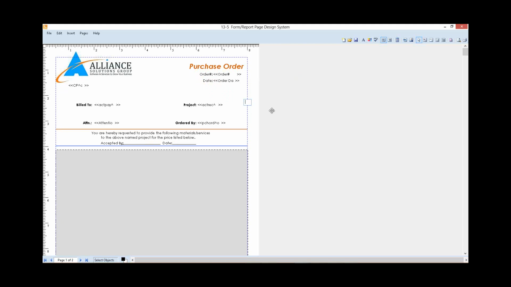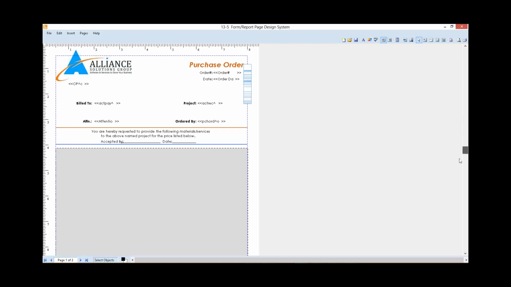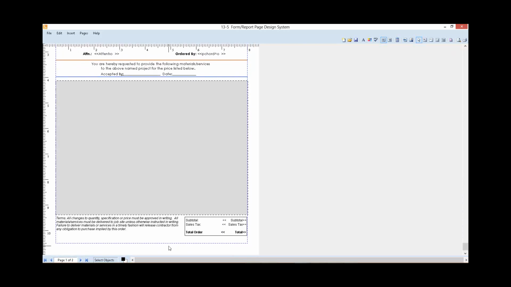I like it. Let's scroll down and look at the bottom part of this. Okay. So for my company, we're not tracking sales tax on the purchase order, so I want to get rid of that. So I'm just going to highlight here, and since we're not having sales tax, I don't need a subtotal. I'm just going to highlight all 4 of those and delete. After I do that, I'm going to move these up just a little bit.